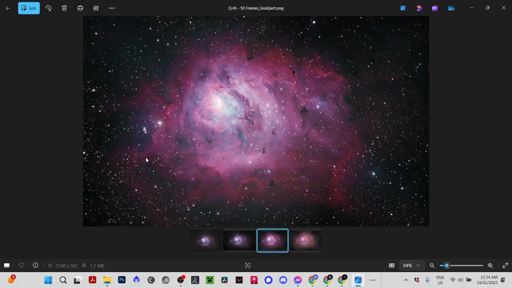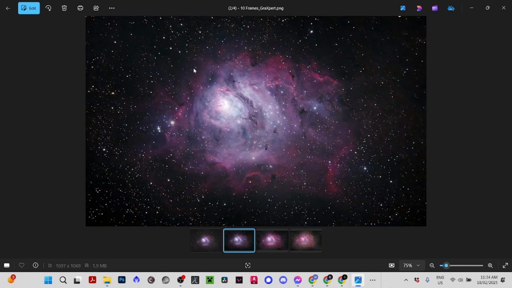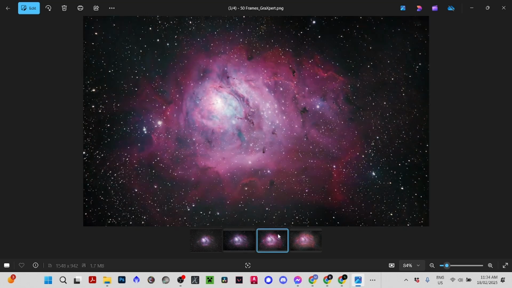So simple, 50 shots with 5 darks. That's all I had. 5 darks, nothing else. It really brings out Lagoon Nebula so much better. You can already see it's a bit darker around these edges here. In particular in this bottom left, I would say, you get so much more coming through now than you do on the previous one.